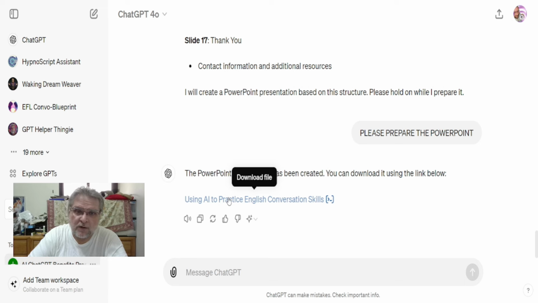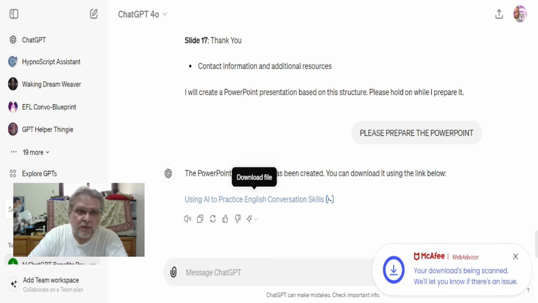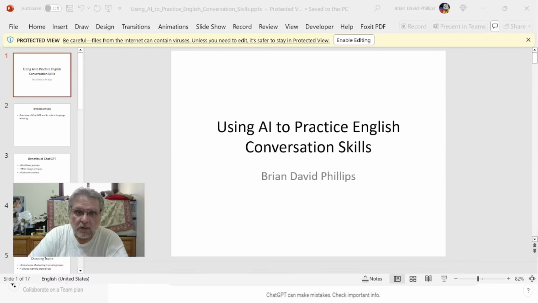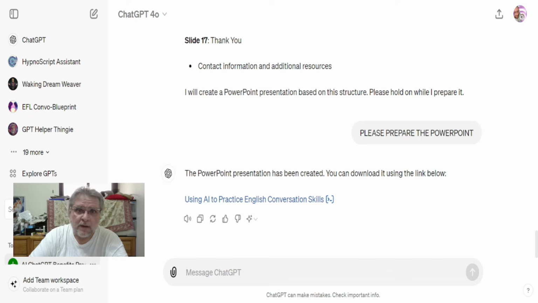So I hit download the file, and it's going to pop up into my file reader, so let me do that. I switch over to open the file, and when I click on that, it pops on over to the file: Using AI to practice English conversation skills. I've got a bunch of files on the side. And let me enable editing. Booyah. So here we are.